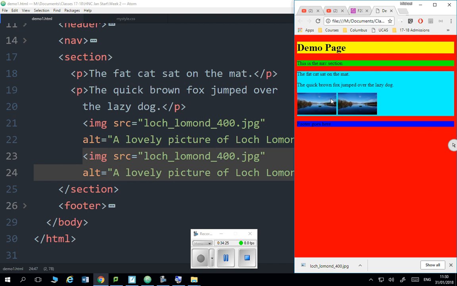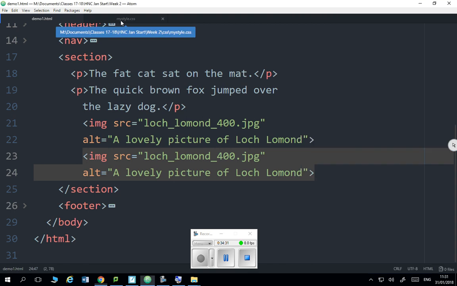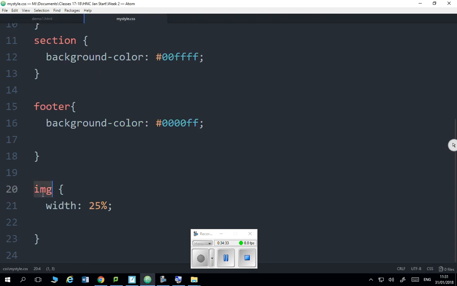And now they're both width 25%. But you don't want that, because what we've actually said here is that every single image on this page is going to be 25%. So how do we get around this? Any ideas? What I want is one of the pictures to be 25% and the other picture to be 50%.